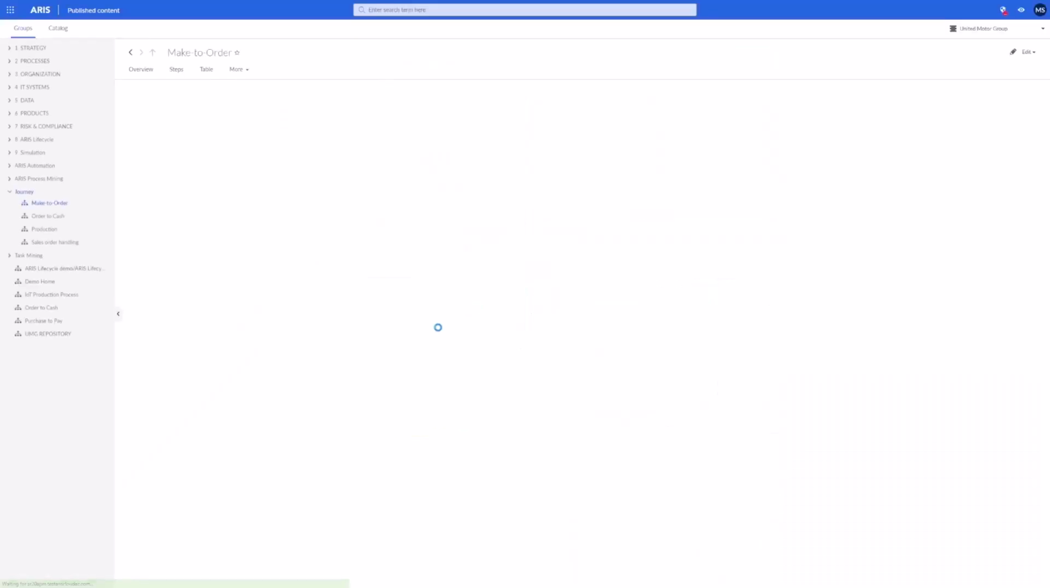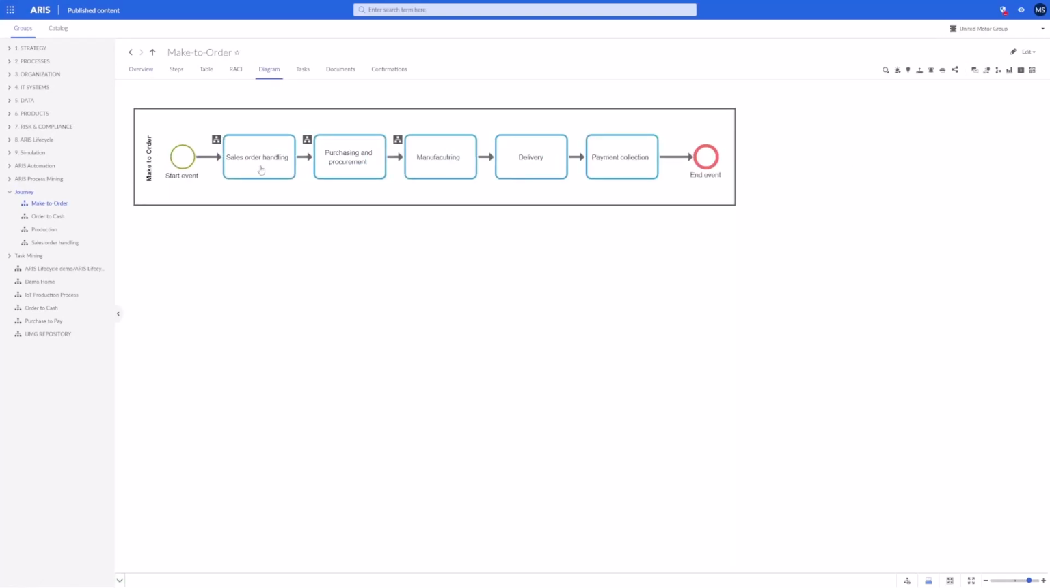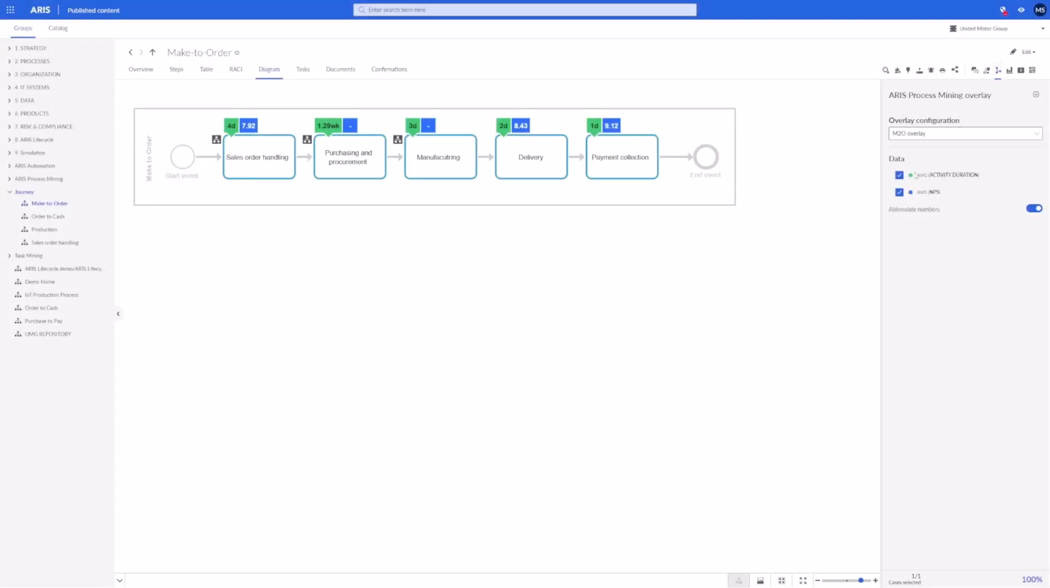In this diagram, we can see the process behavior and some assignments on it. So let's have a look at the KPIs. By enabling the process mining overlay, we can see immediately that the activity duration time is quite different. When looking at the purchase and procurement activity, we discover a very high throughput time. So let's take a look at the detailed sub-process behind it.